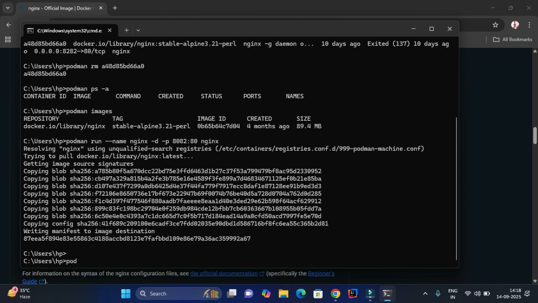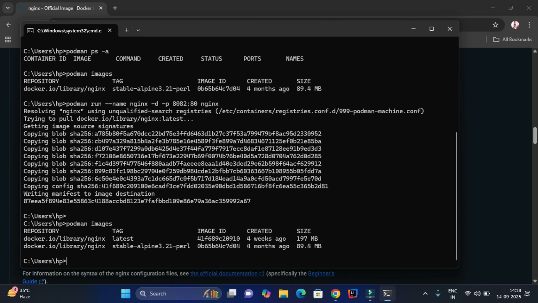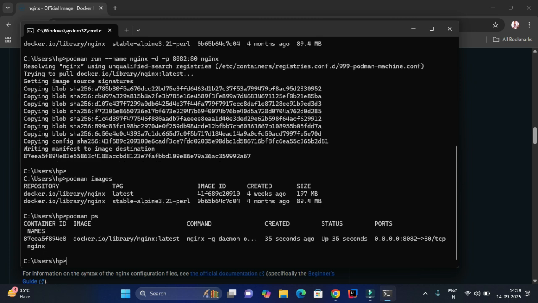You can also check the images. You will see there are two images now available. This is the latest one. This is the old one. Because if we are not providing the tag, then it will always keep the latest one. So now you can check the running container. This is the running container. It was created 35 seconds ago.